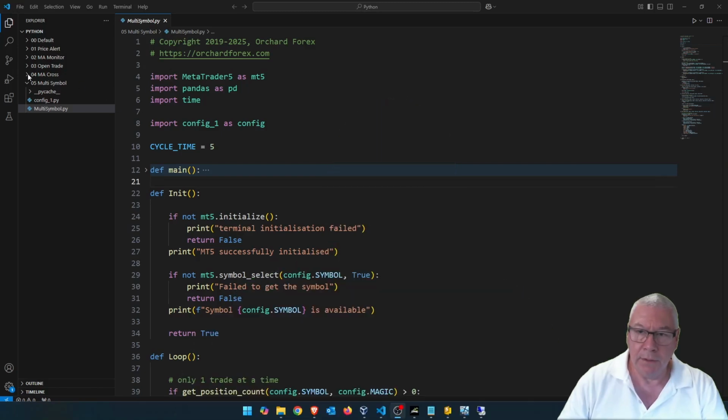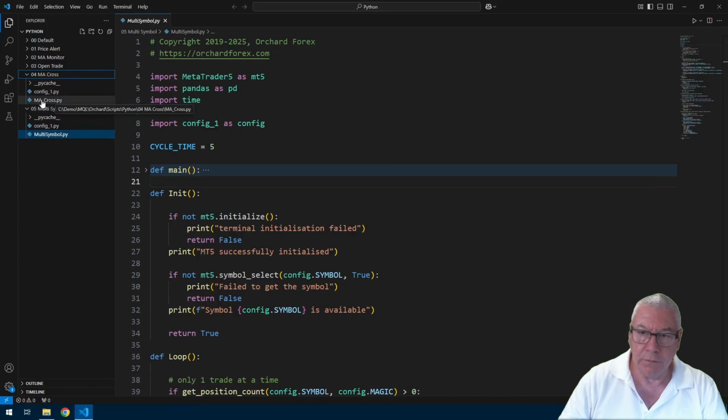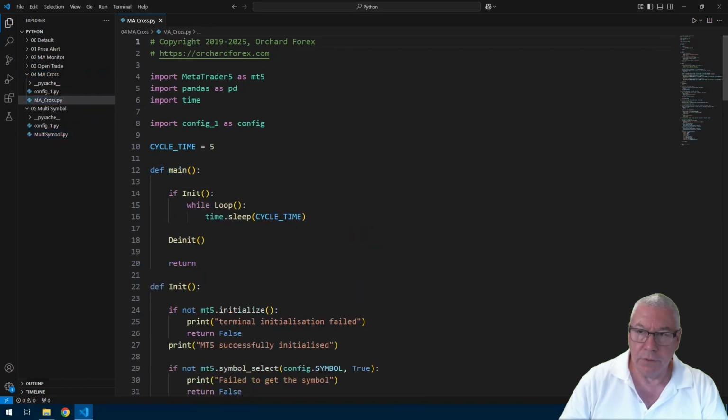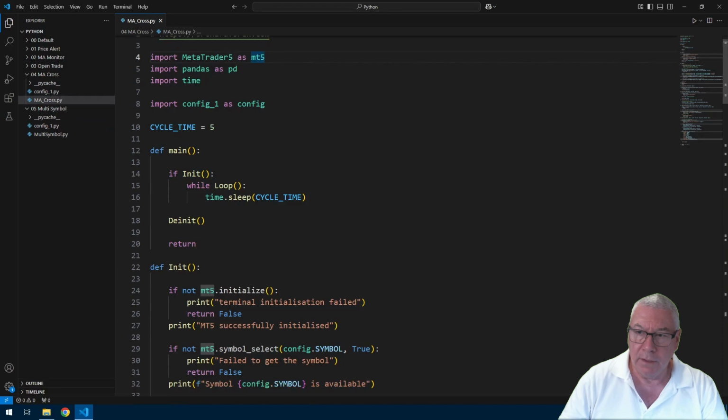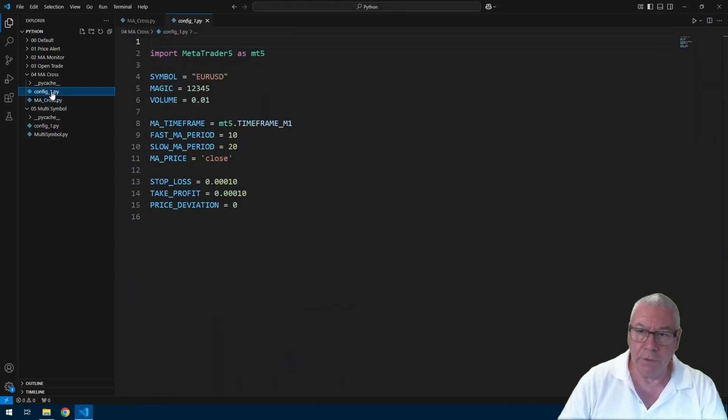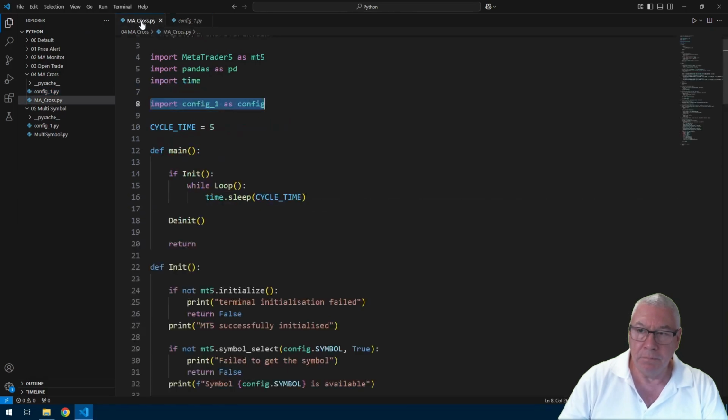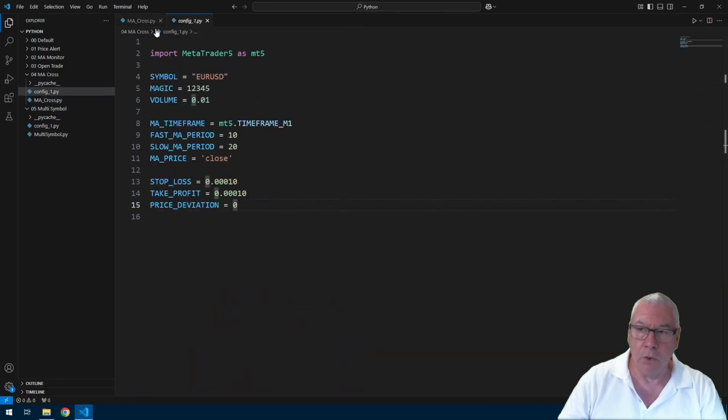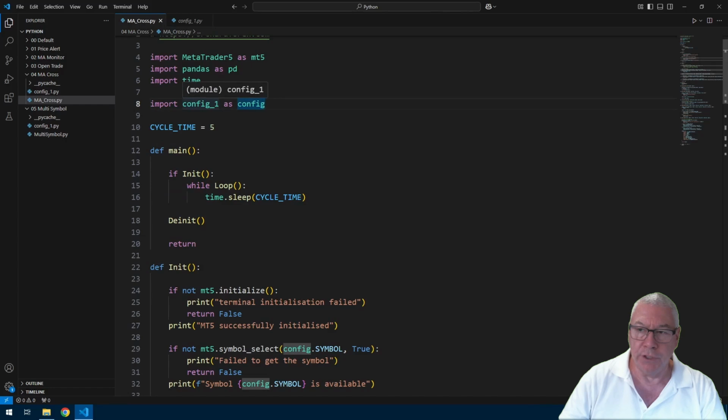If we look at the previous code here, which I've got on screen, the macross.py has this import config1 as config, which is great, and in config1.py I have the various settings for the trading robot to run. That's great for loading up this information, but if I want to then change any of the configuration information, I have to either edit this config1.py or edit the main code to change this and have multiple configuration files.